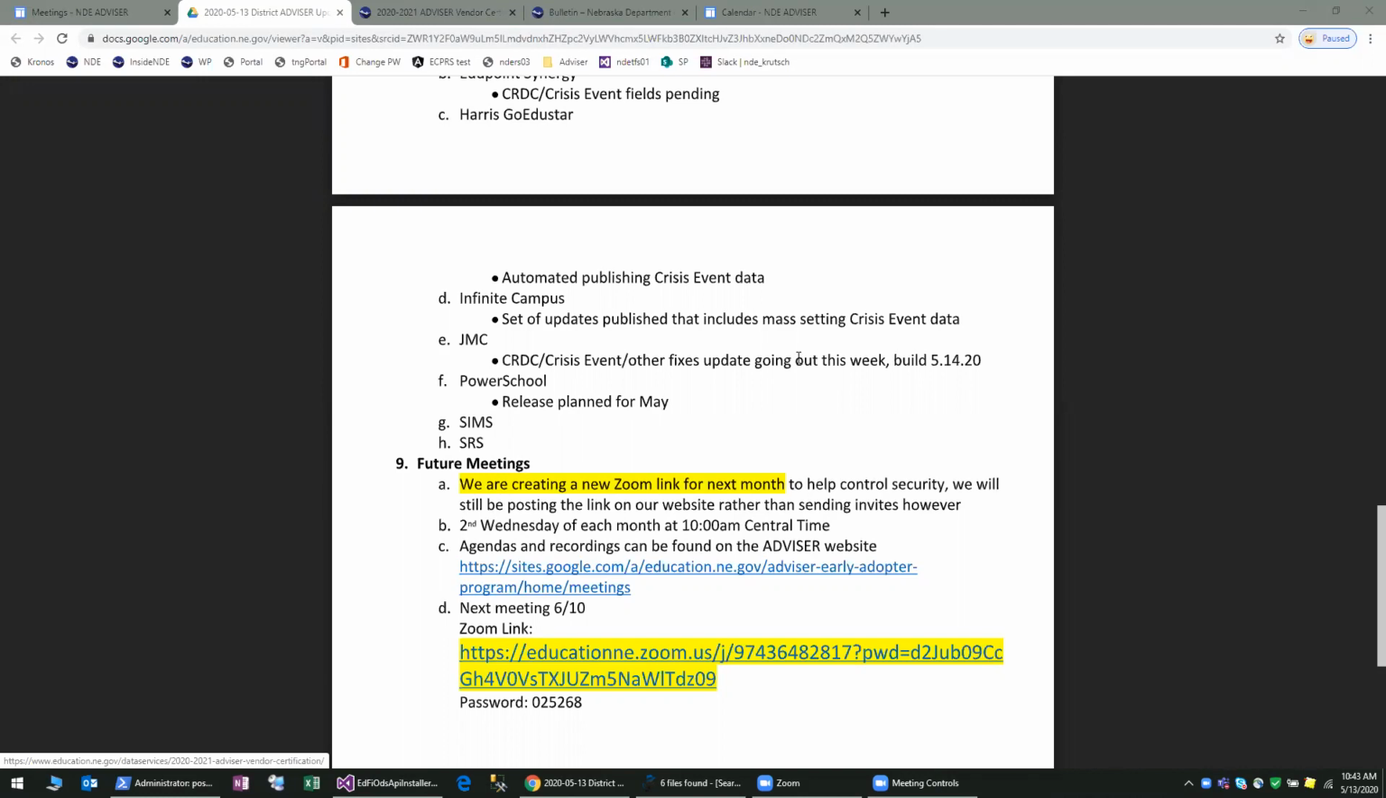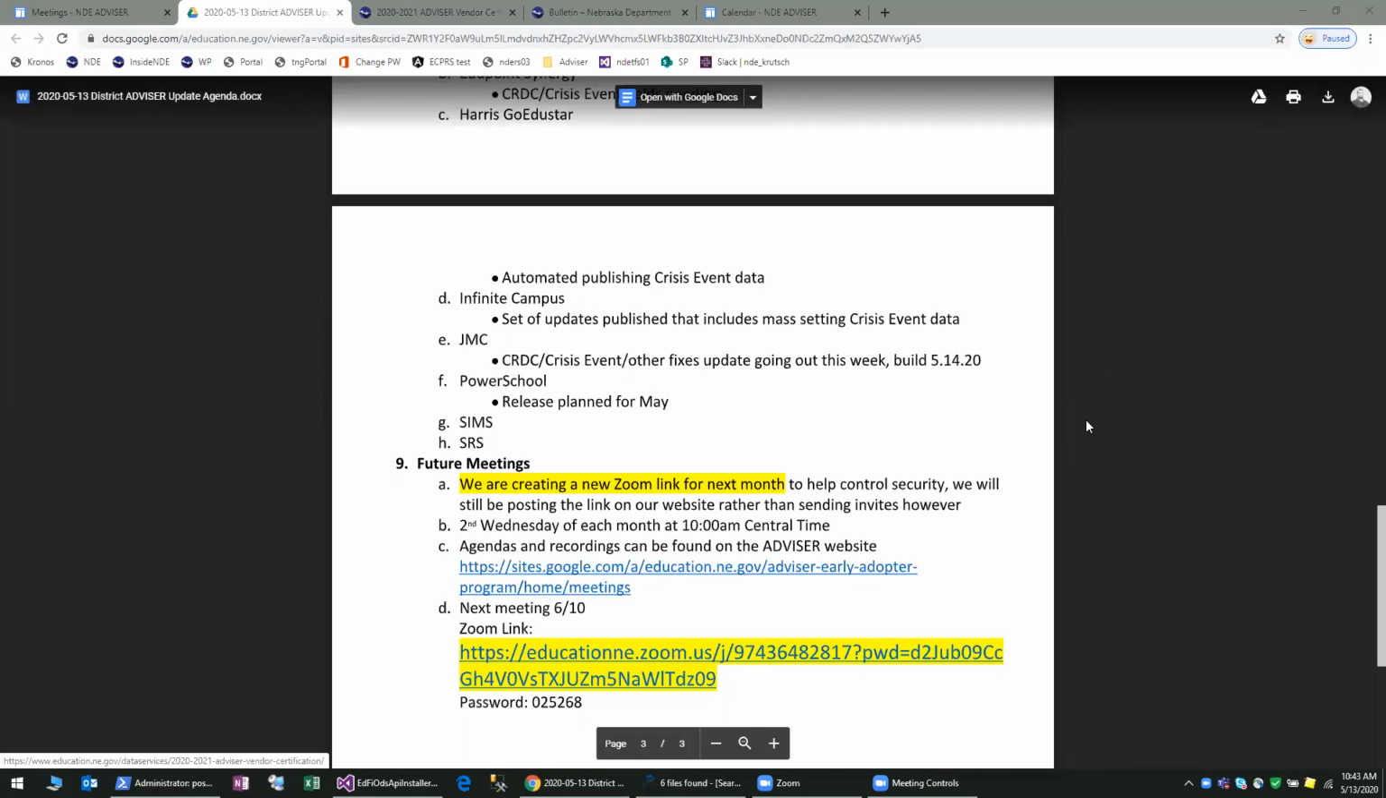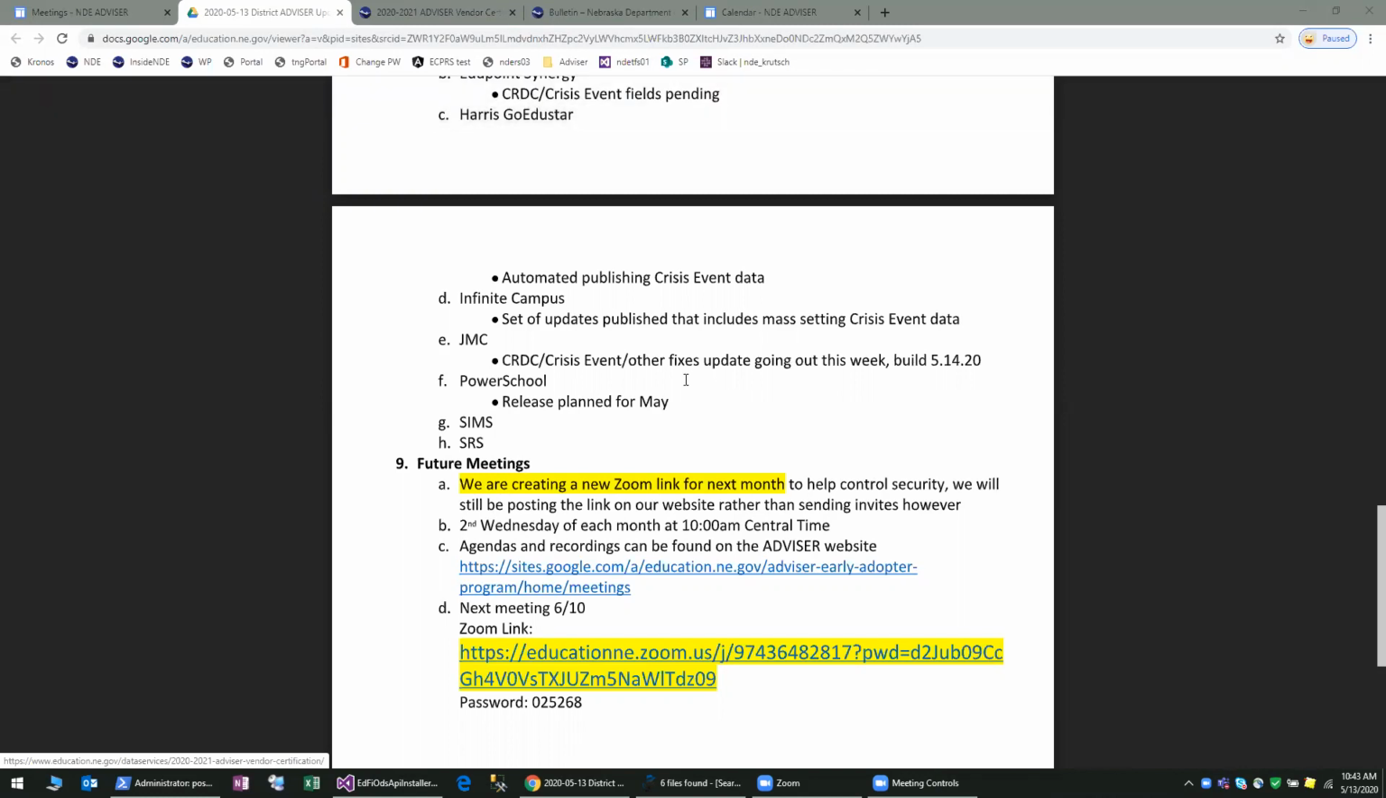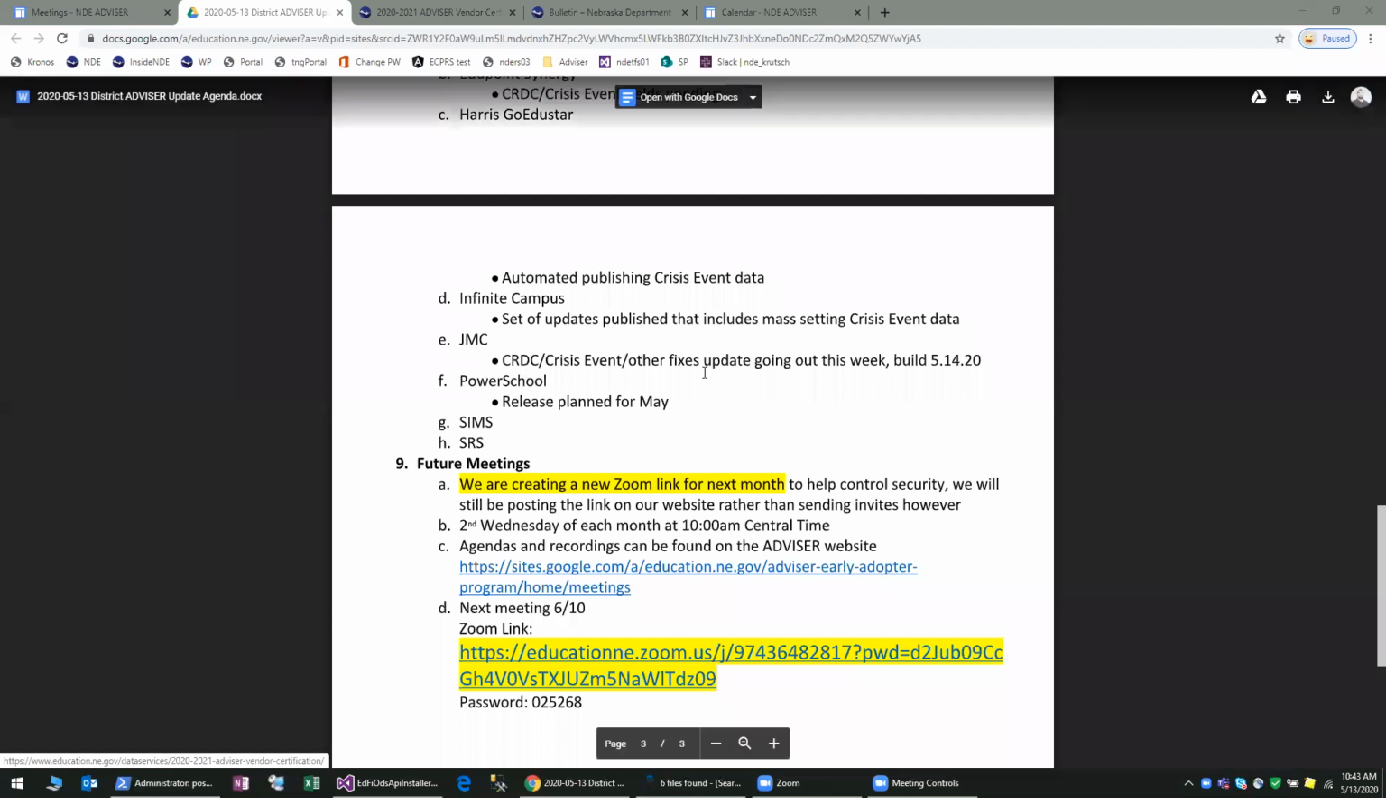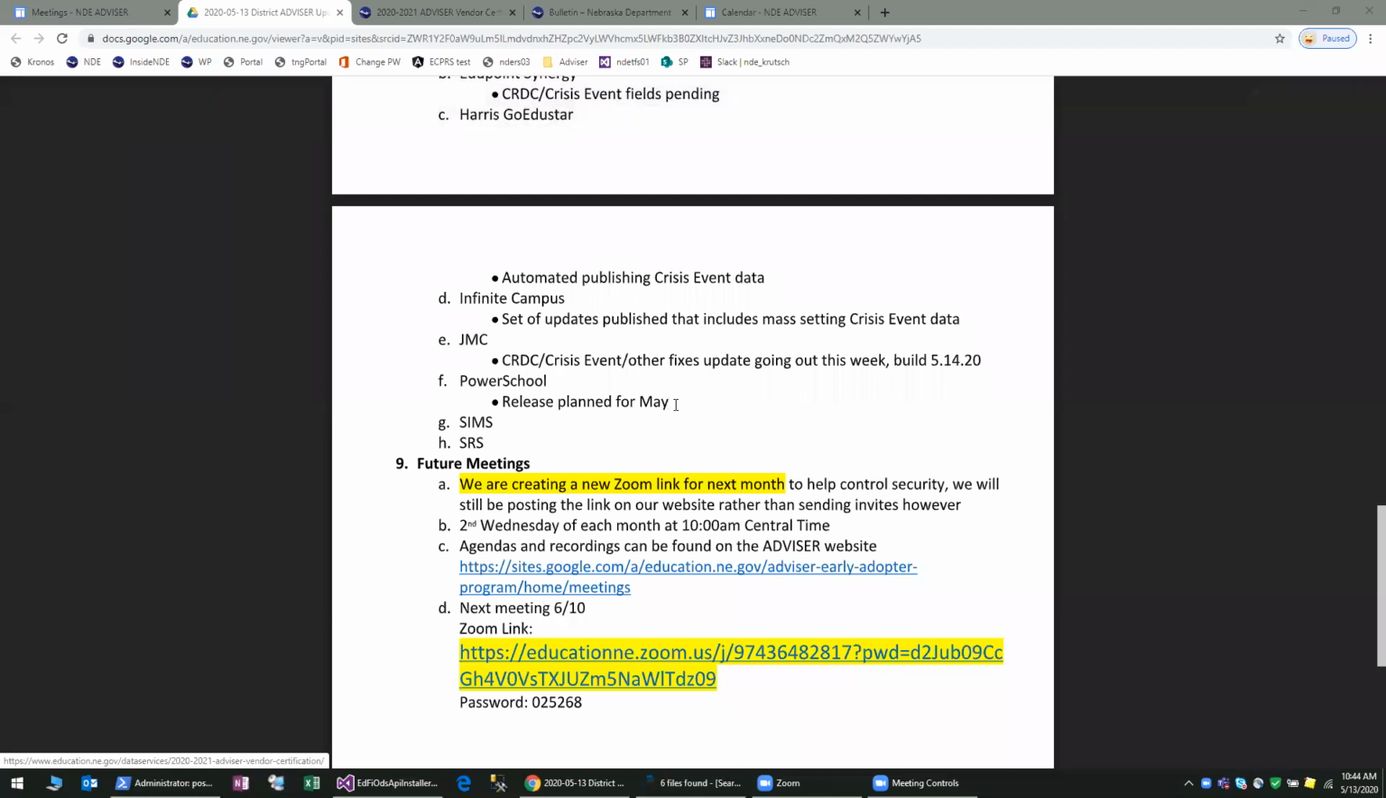JMC, I just got word that they are planning probably this week to release the update that has CRDC fields, crisis event field, and some other fixes. Greg said it would be build version 5.14.20 or later. PowerSchool had a release at the end of April that had some fixes and additional data publishing. There is definitely at least one more release planned for May, though.